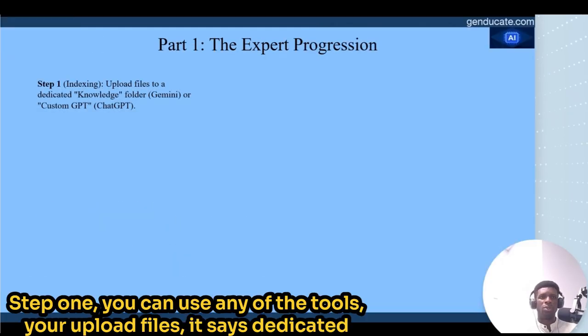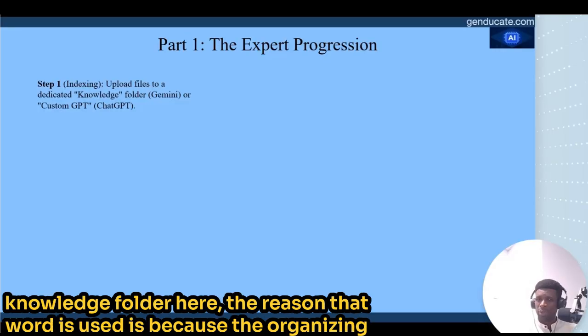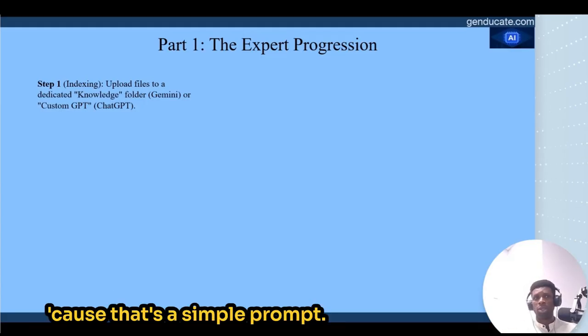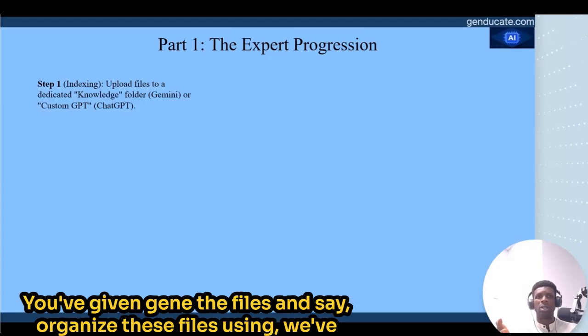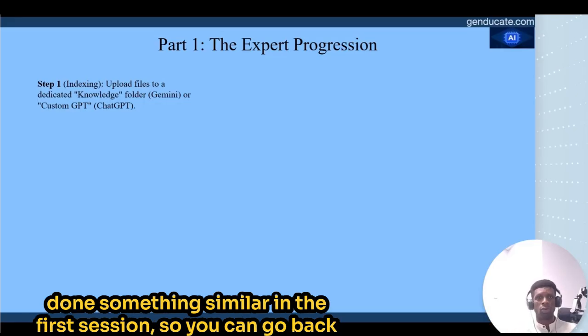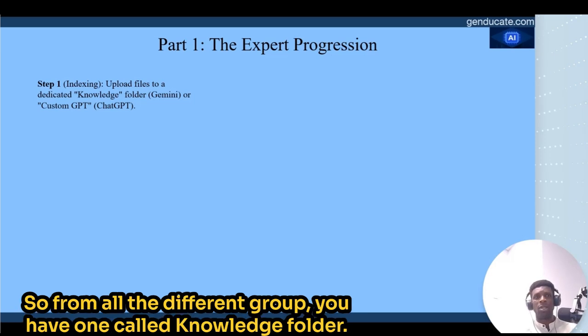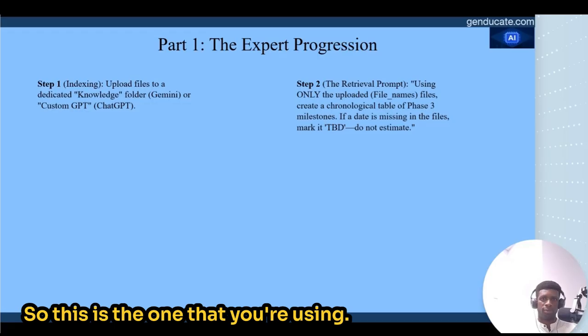You upload the files. It says dedicated knowledge folder here. The reason that word is used is because the organizing part, at this step, you would have done the organizing part already. Because that's a simple prompt. You're giving GenAI the files and say, organize these files. We've done something similar in the first session. So you go back to that session when we did that. So you've already organized the files. So from all the different groups, you have one called knowledge folder. So this is the one that you're using.